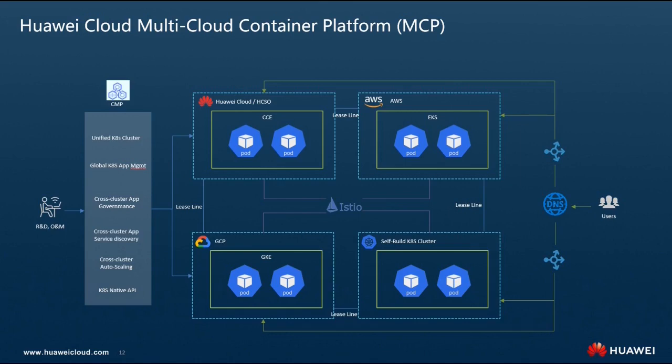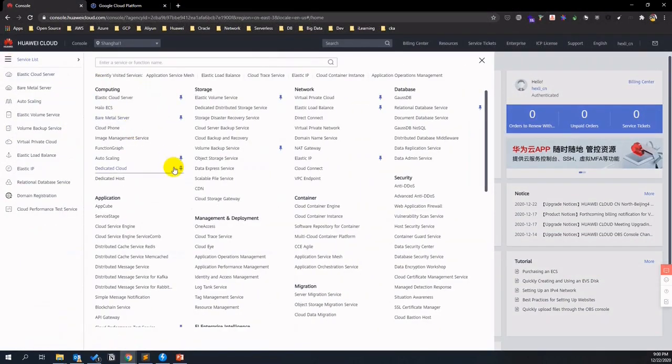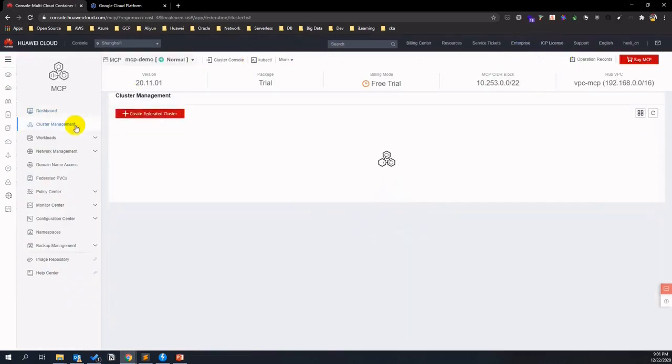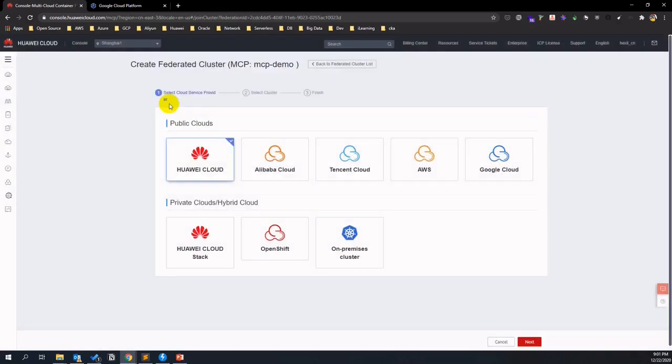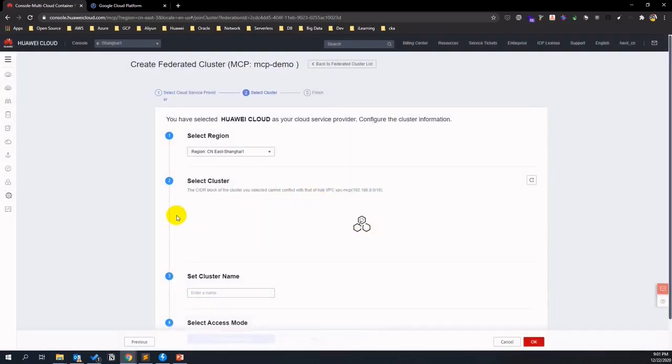Now, let's drill down into the real demo of ASM. Navigate to ASM under Containers Service Catalog. First of all, let's add a new Kubernetes cluster. Click Add Cluster. Let's add Huawei Cloud CCE first.